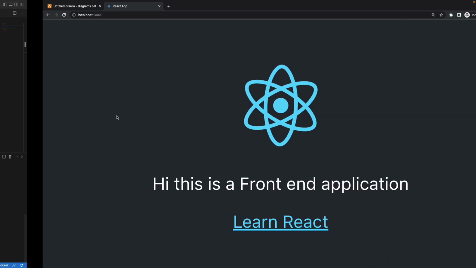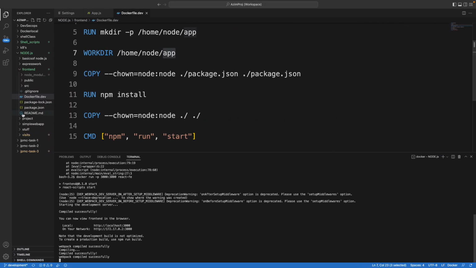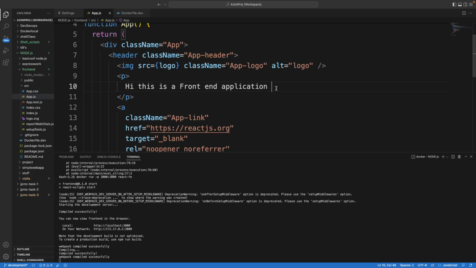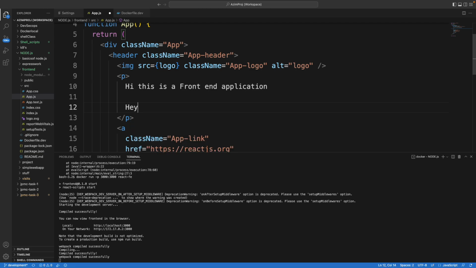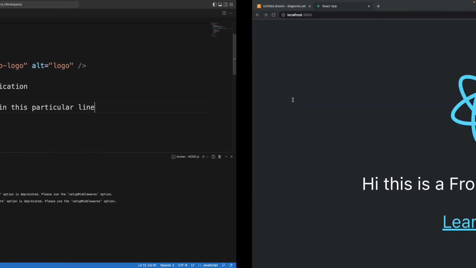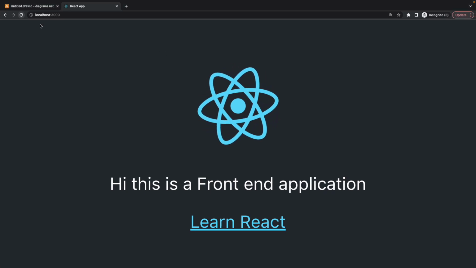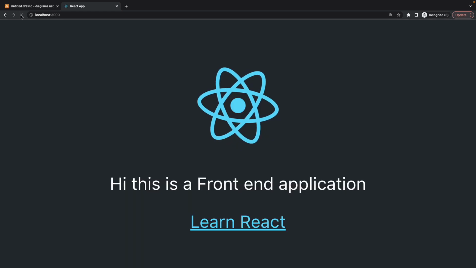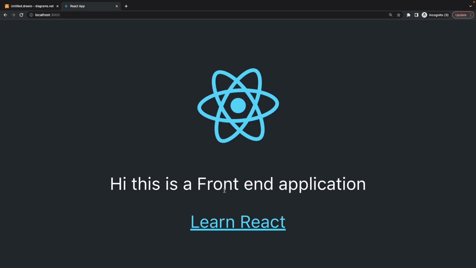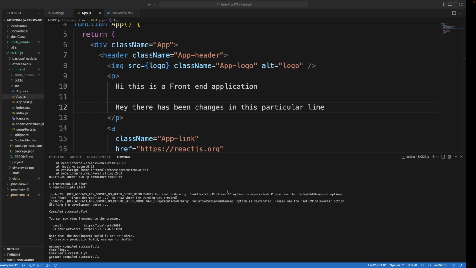Right now we have not mapped anything with the existing files. So suppose if I make any changes on the file system, I can say, hey, there have been changes in this particular line. Okay, so I save it and then go refresh. The container will still not show the changes because we have not yet mapped the volumes or the existing file system. So to do that, there is a command.